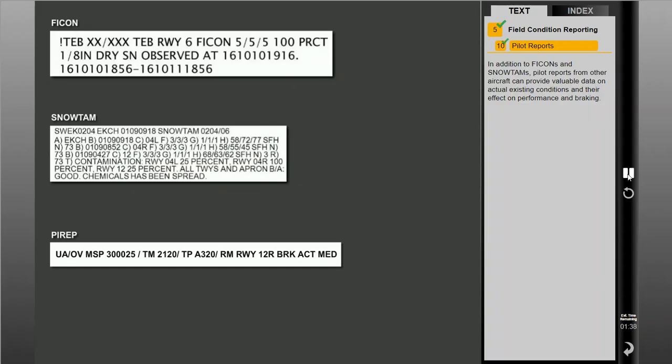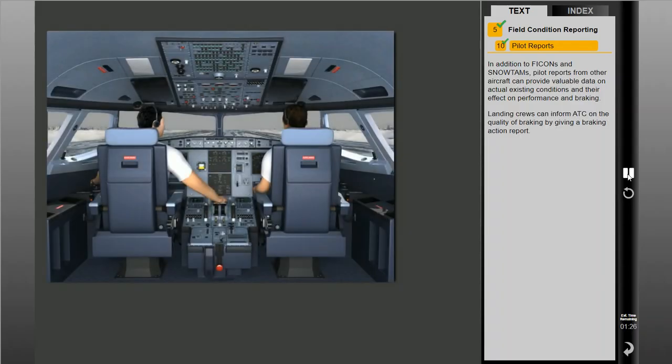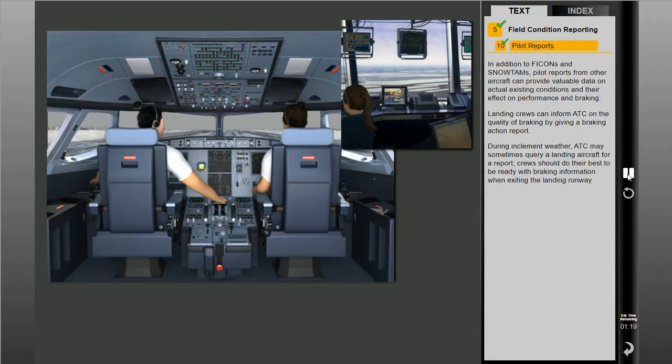In addition to FICONs and SNOWTAMs, pilot reports from other aircraft can provide valuable data on actual existing conditions and their effect on performance and braking. Landing crews can inform ATC on the quality of braking by giving a braking action report. During inclement weather, ATC may sometimes query a landing aircraft for a report. Crews should do their best to be ready with braking information when exiting the landing runway.